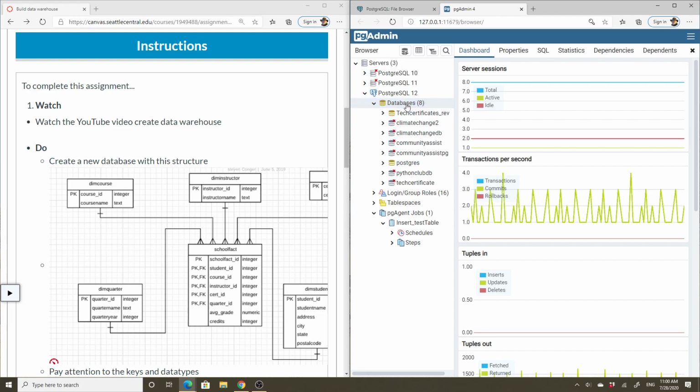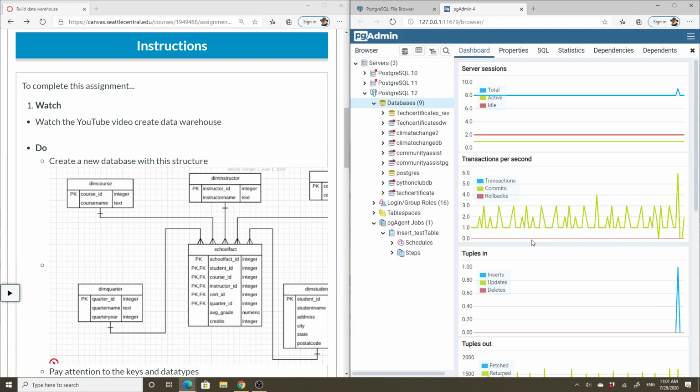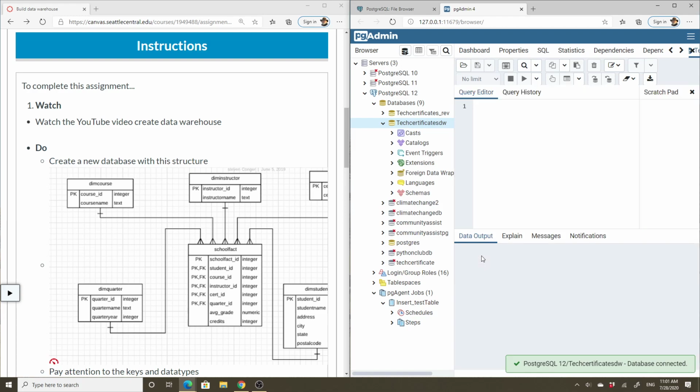So what I'm going to do is under databases, I am going to create a database. And we're going to call it Tech Certificates DW. DW for Data Warehouse. I'm going to save that. Alright, so now I have Tech DW. So I'm going to open up a query tool. And what we're going to do is we're going to create these tables. So I will do create table, and we'll start with dim course since it's there.